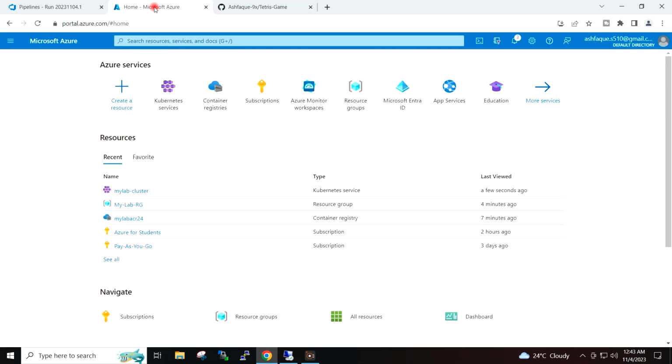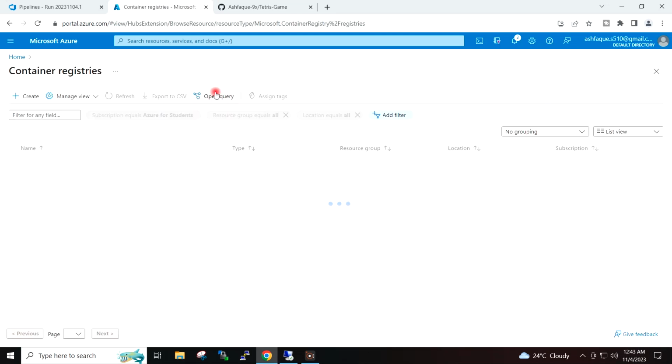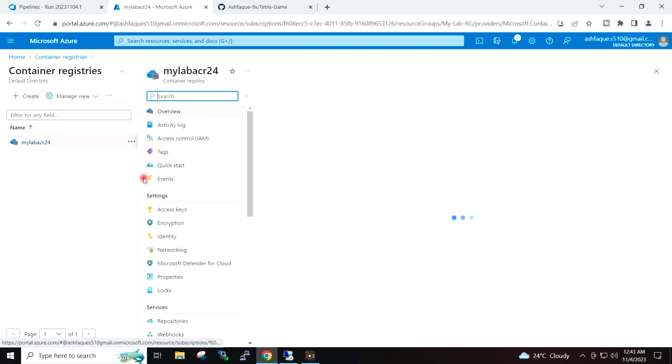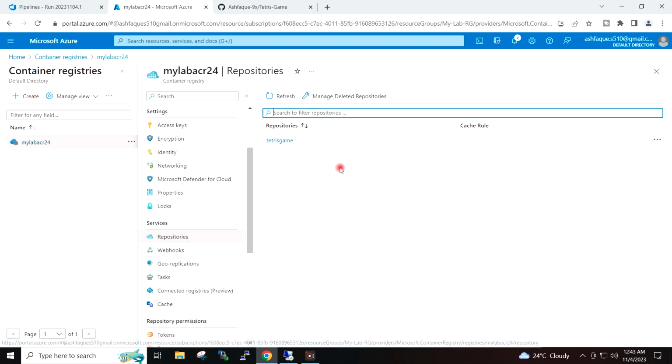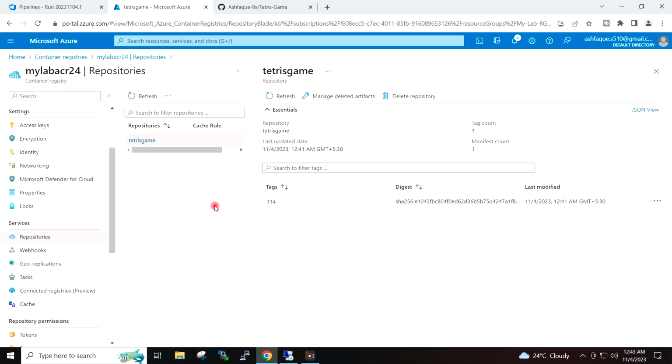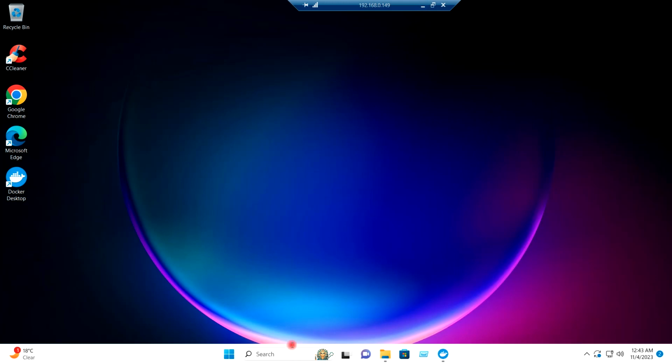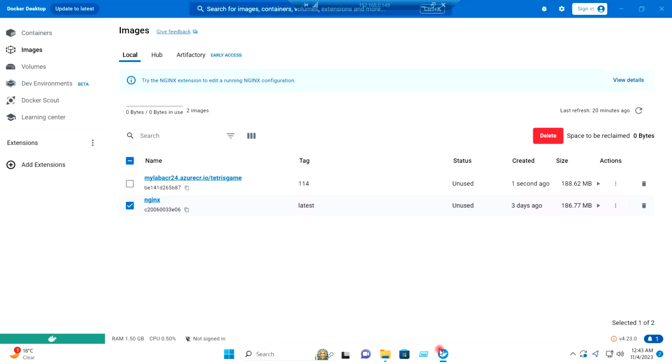If I go to my Azure portal and go to container registry, my container registry repositories. So this is the image which has been pushed to the Azure container registry. And if I go to my local system, so this is the image which was created in my local system and it was pushed to the ACR.